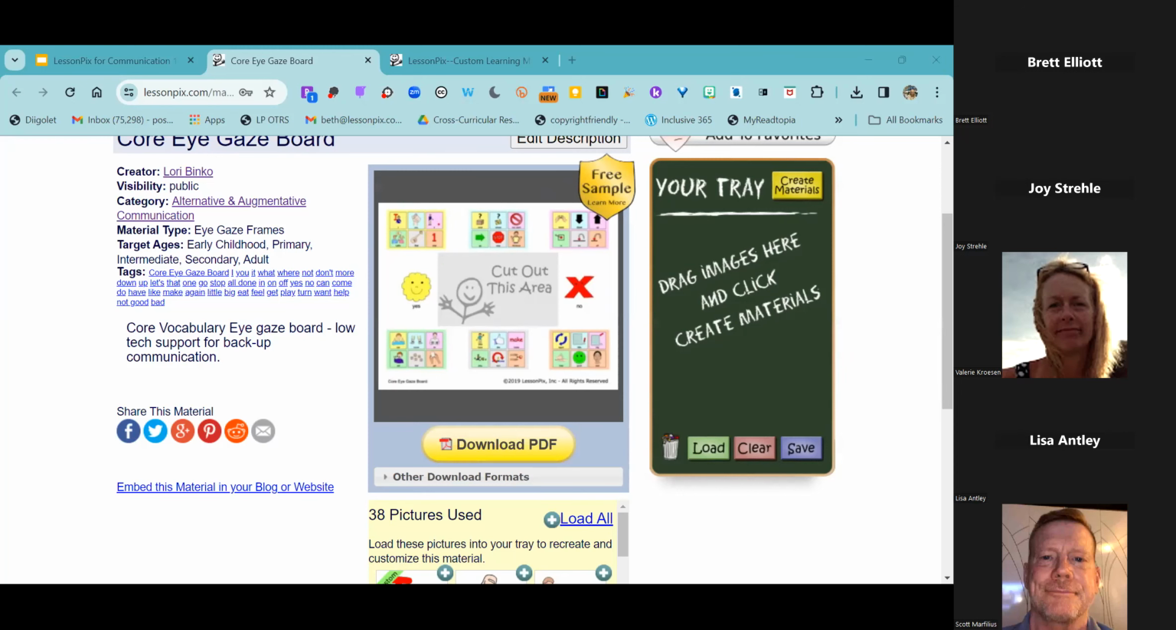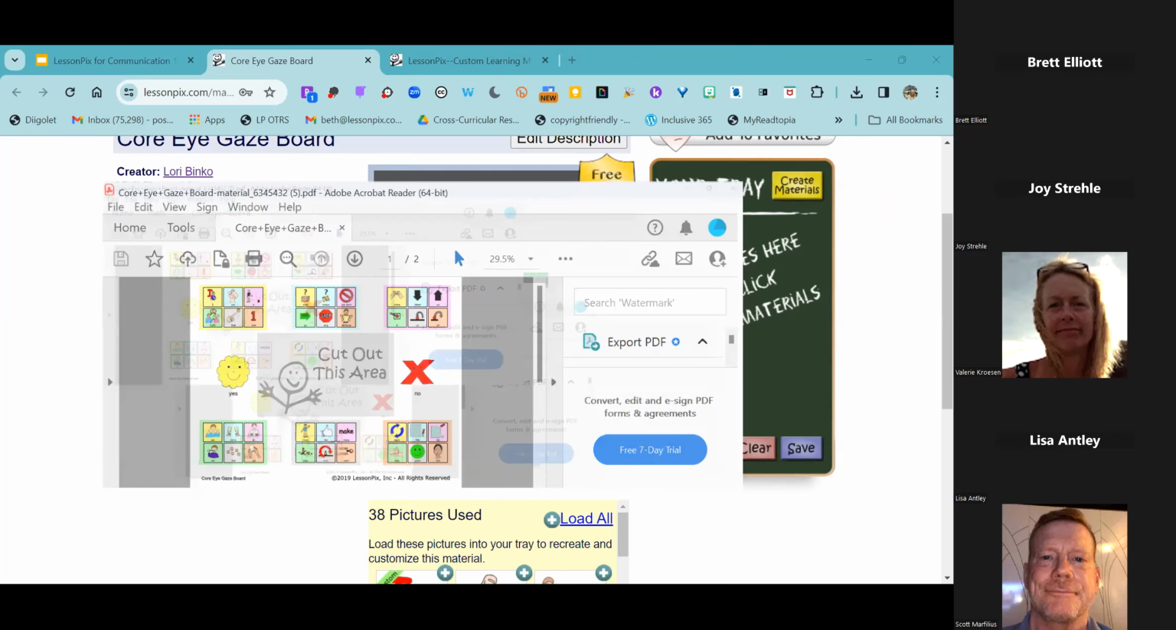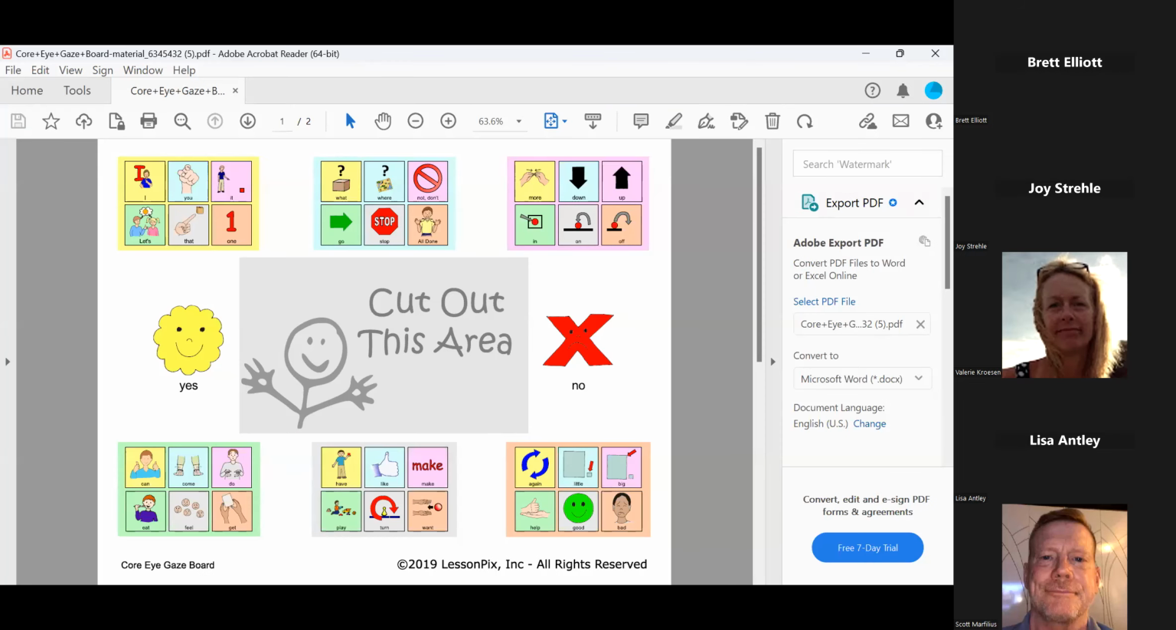What I'm going to show you is what it looks like. Everything that you create in LessonPix can be downloaded as a PDF. It can also be downloaded as a PowerPoint. We won't really talk about that today, but everything can be downloaded as a PDF. So it's an easy access format. You can send that to anyone, and anyone can print that. And when you print this, this is what you're going to see. You've got your 36 core vocabulary words there.